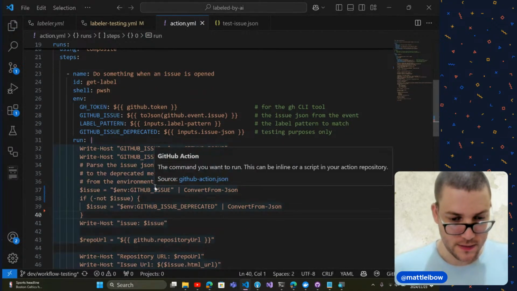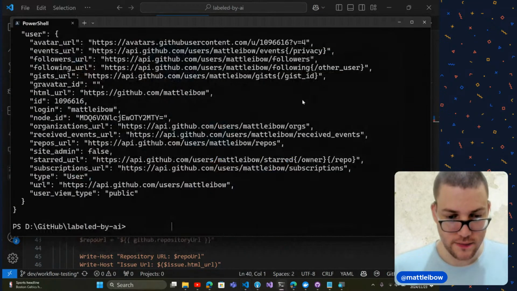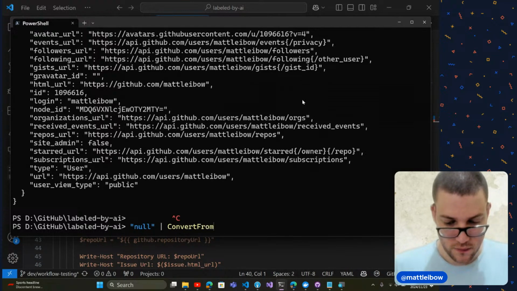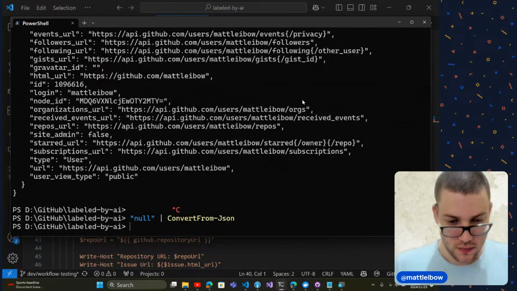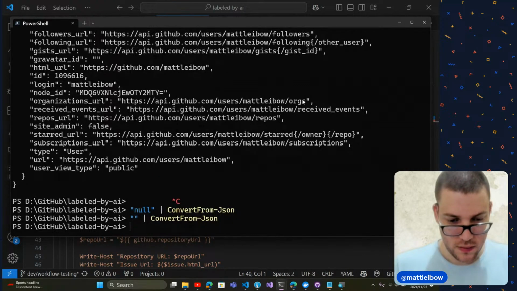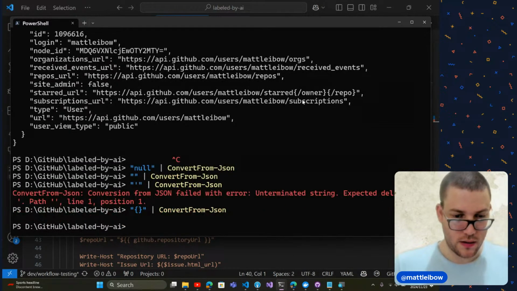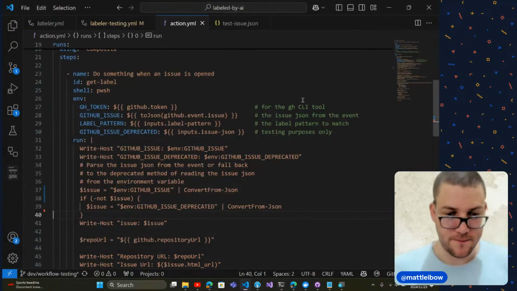Okay. Let's try and take this. So if I go dash now, convert from dash to JSON. Yeah, right? Dodgy string. There we go. We got an object. Okay.